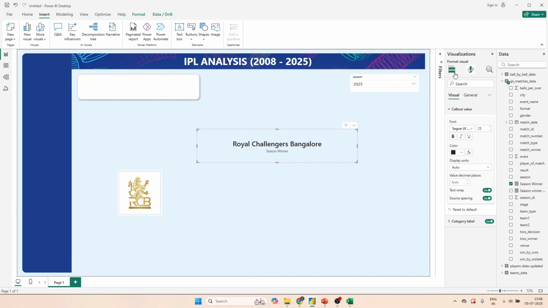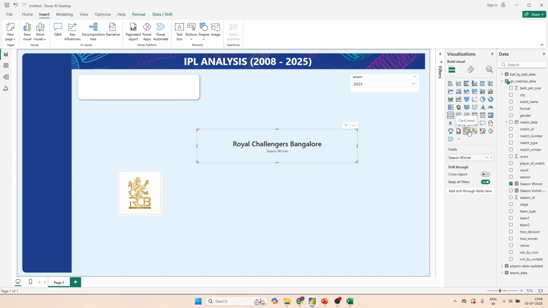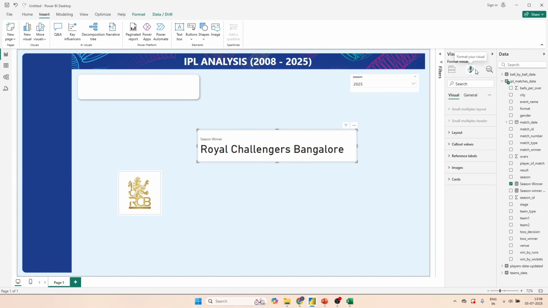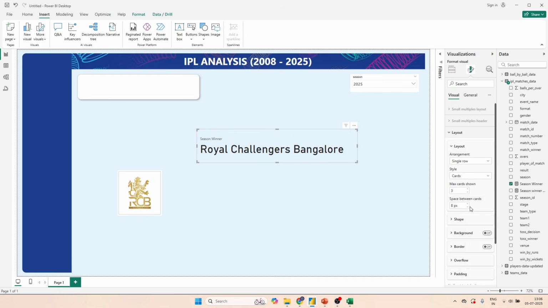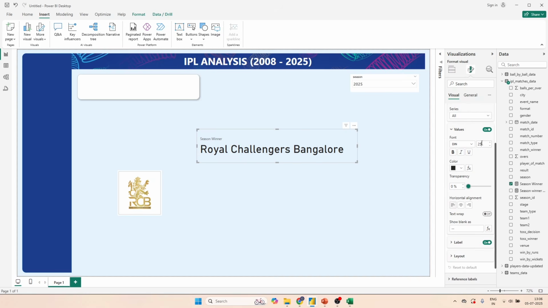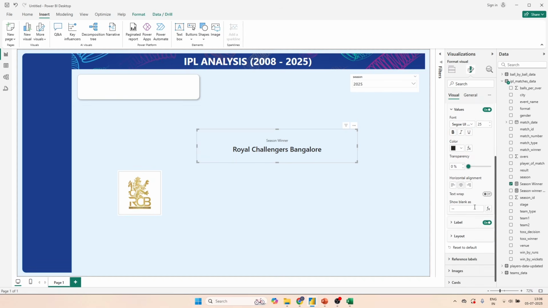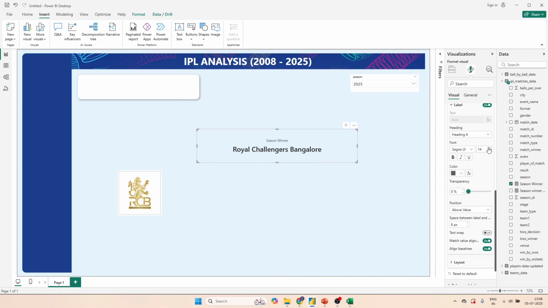So instead of this, I will make this a new card. Just select it and make it a new card, and I will go back into General again. So some settings, guys, just bear with me. Now go in Cards, turn off the background, turn off the border, and go in Callout values again. Sorry, not in Layout. Go in Callout values. Here make it 25 and Segoe UI Semibold. Okay, and make it center. And the label, I will make it 15, right?